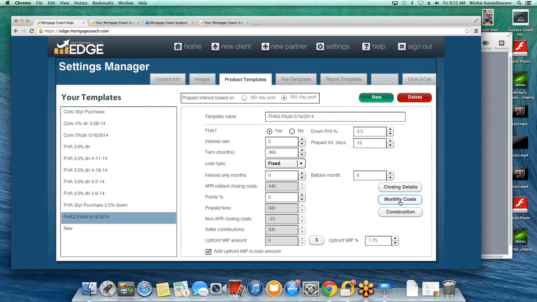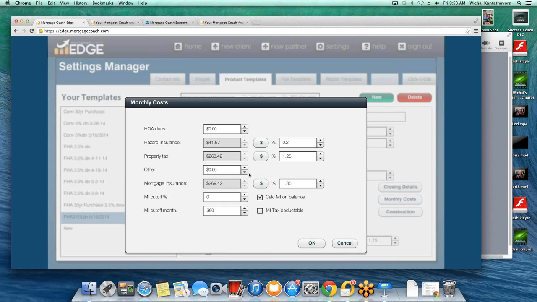Monthly cost, if you click on that, you'll be able to see the monthly cost for MI. If you're following along with this, you can always update your hazard and property tax or remove those figures altogether. And remember, the percent sign and dollar sign that you see in the center is just a toggle back and forth between the different fields.